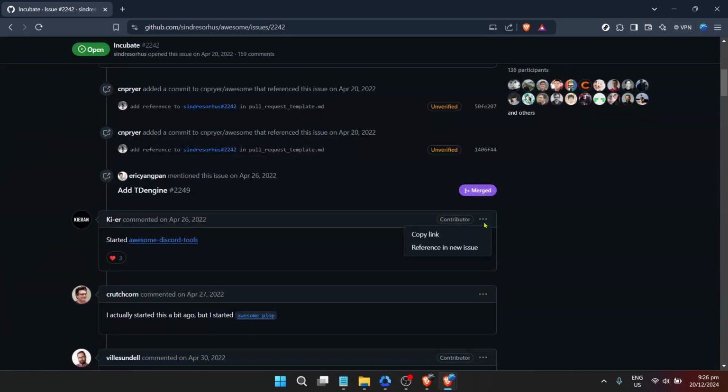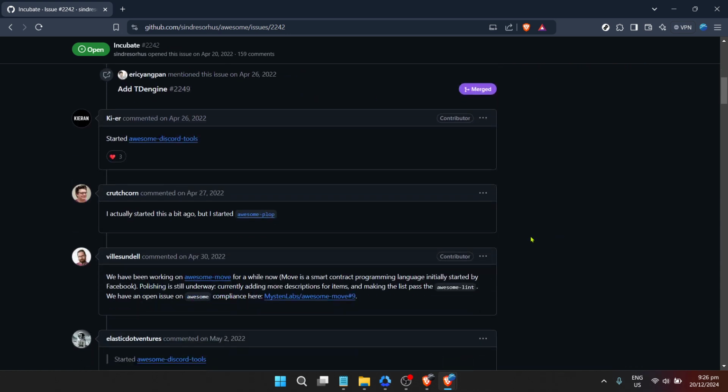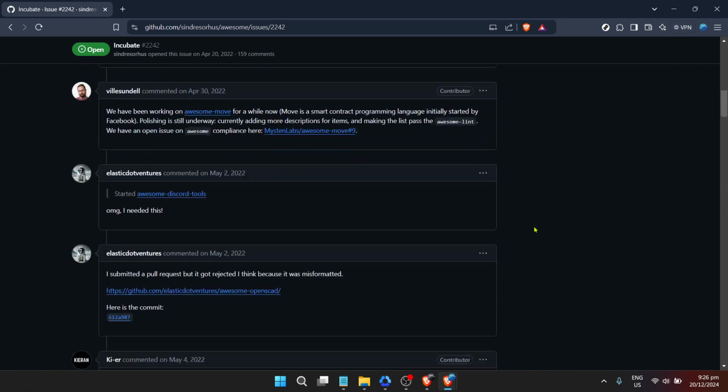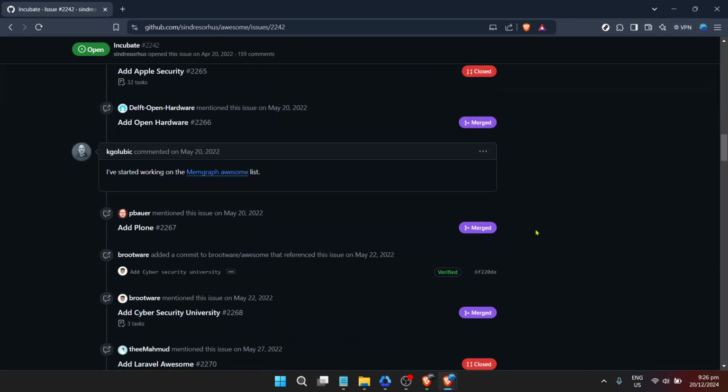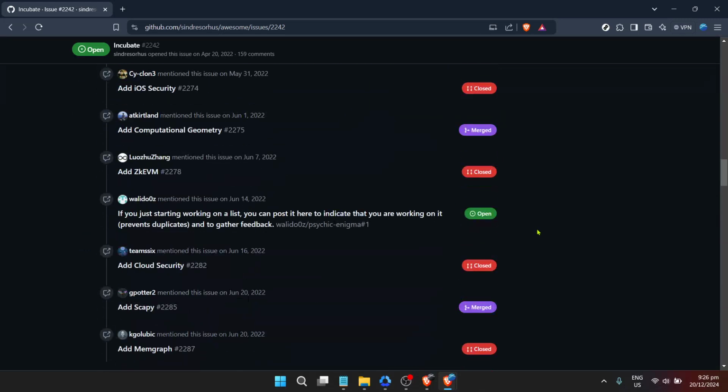Before you proceed, a quick heads up. GitHub places some restrictions on new accounts to prevent spam. As a new user, your ability to comment might be limited initially. This is a standard security measure to ensure the integrity of discussions.